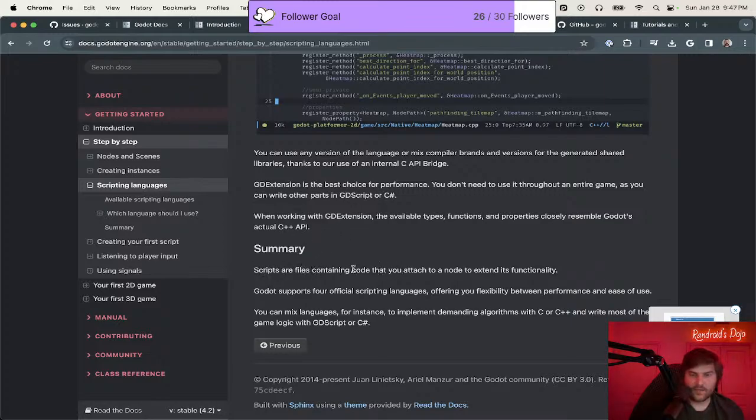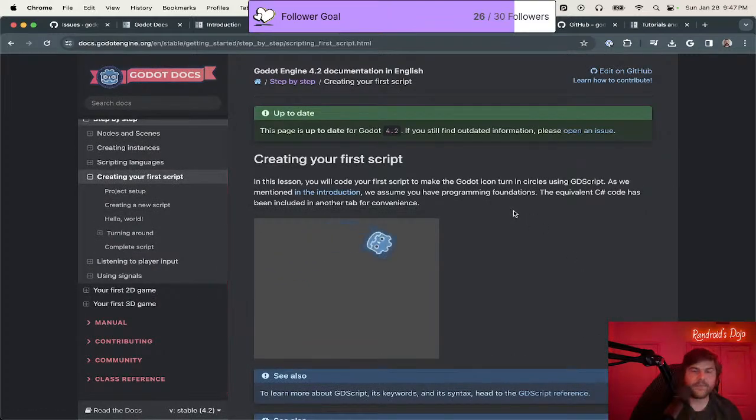Scripts are files containing code that you attach to a node to extend its functionality. Godot supports 4 official scripting languages, offering you flexibility between performance and ease of use. You can mix languages, for instance, to implement demanding algorithms with C or C++ and write most of the game logic with GDScript or C#.